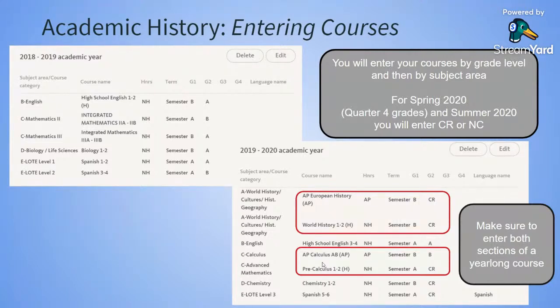And just a reminder, if you took any year-long classes, make sure you're putting in both parts, both courses within the year-long class. So you should have 4 grades that you're reporting. So AP European History 1 and 2 and World History 1 and Honors World History 1 and 2. So just make sure you have all of your courses listed in there.